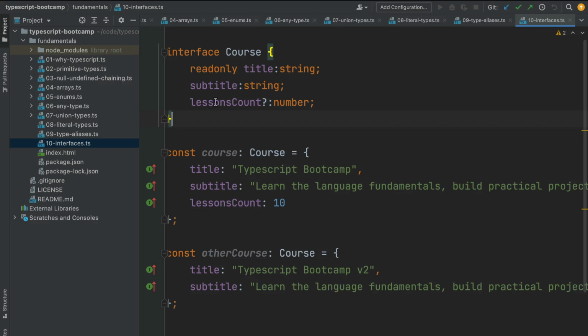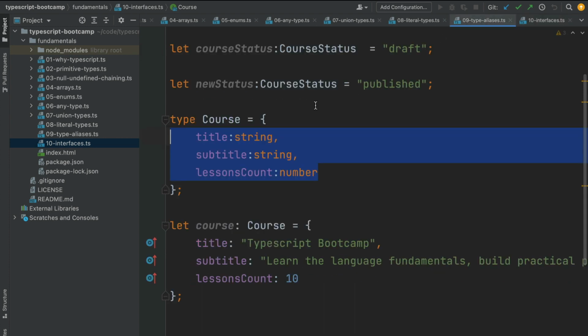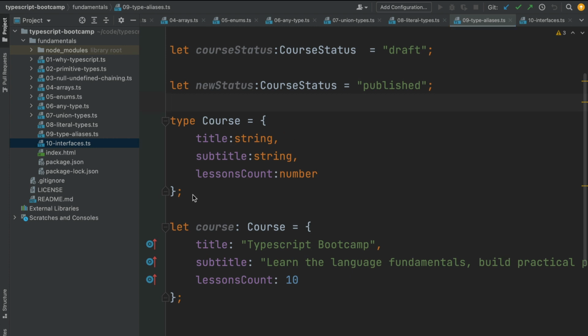In this lesson, we're going to quickly talk about the difference between interfaces, such as here the course interface, and type aliases, like we have covered on previous lessons. As you can see, these are two different ways that the TypeScript language provides us for defining a custom object type. We are defining here the type course using the type syntax. So this is a type alias. We are defining here three properties: title, subtitle, and lessons count.